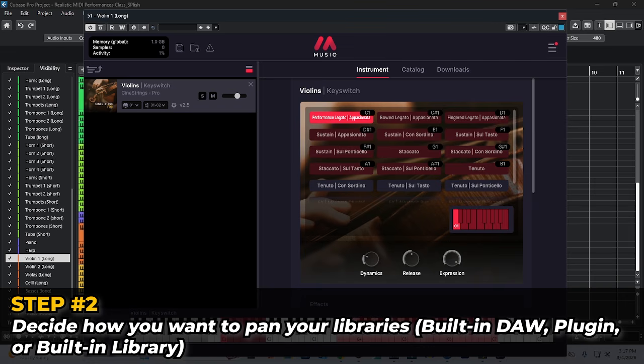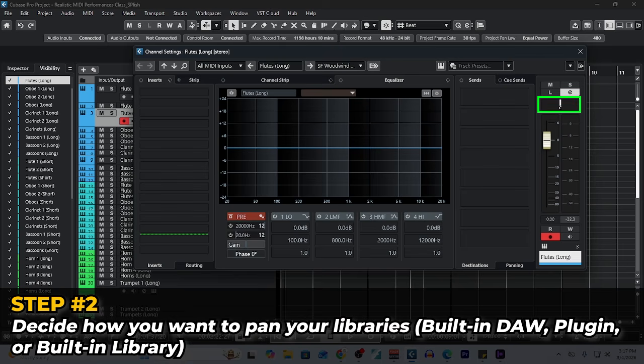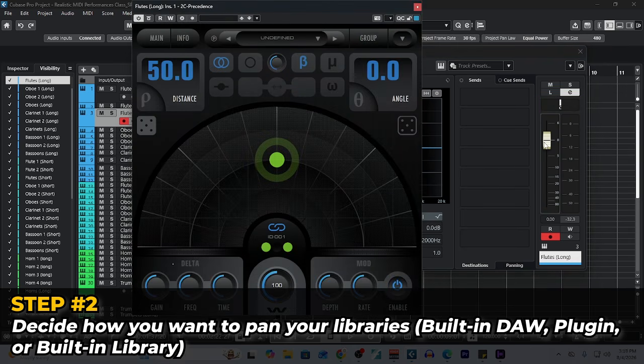But once you know what kind of libraries you're working with, step number 2 is to decide how you would like to pan your libraries. Here, I'm going to recommend 3 basic approaches. The easiest is to use your DAW's built-in panning utility, which can usually be found in your mixing console. Option number 2 is to use a standalone plugin, something like 2C from Precedents, Waves S1, or any other number of decent options.